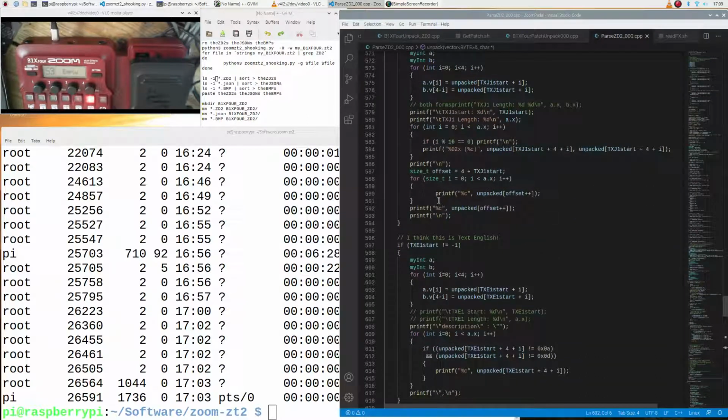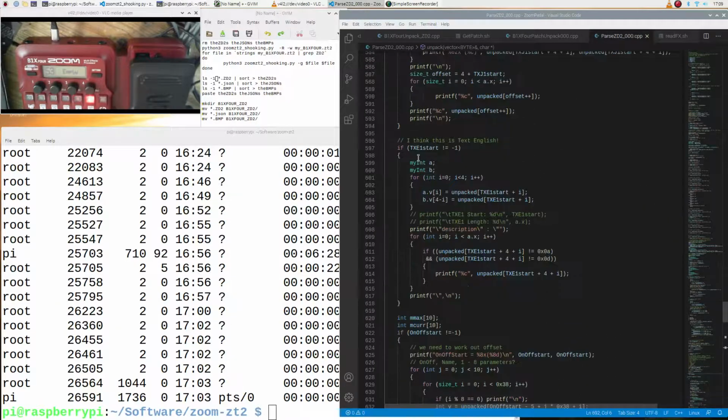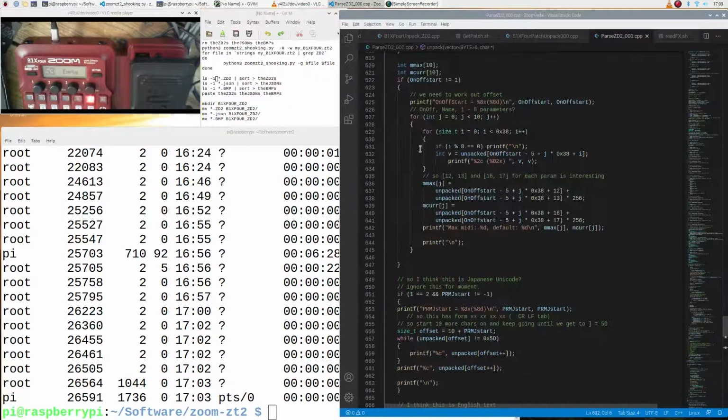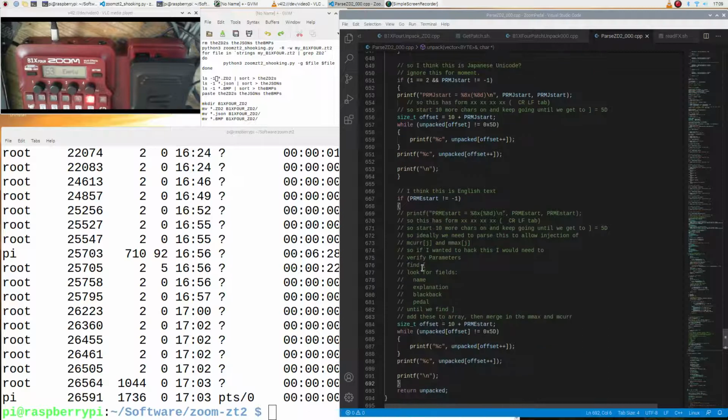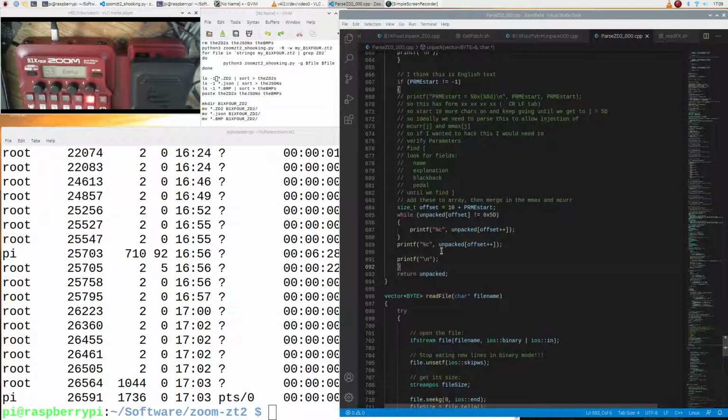I worked out that TXJ1 must be the Japanese and the E is the English. I had something here which dumped out, and I found in the on-off data the max value and the cur, as I'm calling it. I really should call it the default value for an FX parameter, which is stored in there. Then in the area down here, the parameter start, if I printed it out, I got a JSON encoding.